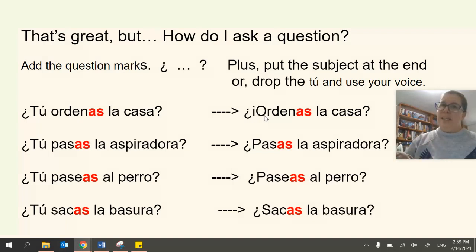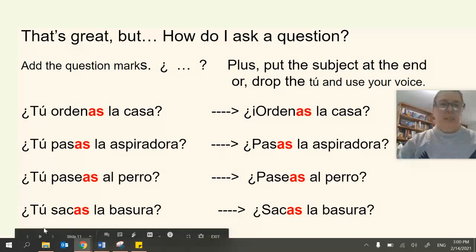¿Tú pasas la aspiradora? ¿Pasas la aspiradora? ¿Tú paseas al perro? ¿Paseas al perro? ¿Tú sacas la basura? ¿Sacas la basura? So the yo kept using the O, and the tú is using this AS.